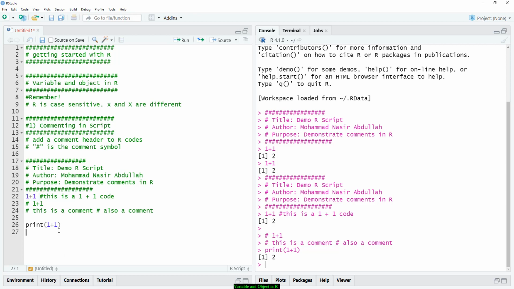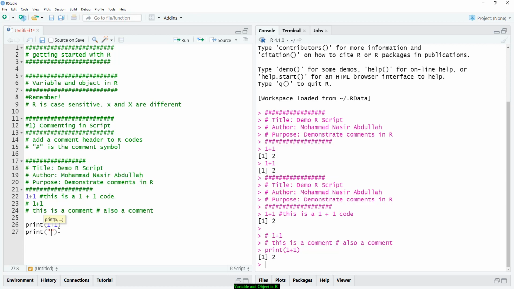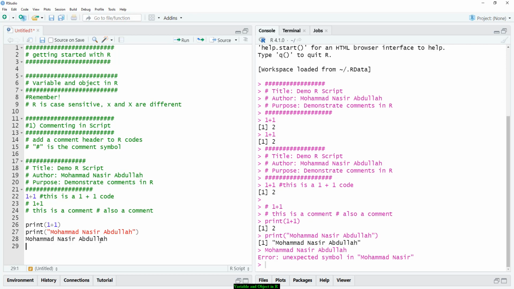Okay, so ataupun you boleh type print, you nak letak dalam bentuk karakter Muhammad Nasir Abdullah. So dia akan faham ini adalah karakter, right? With the double quotes dekat sini, ini tu bermaksud karakter lah, right? So what happen kalau you print Muhammad Nasir Abdullah saja? So dia tak faham apa benda tu, right? Sebab ini bukan objek lagi.